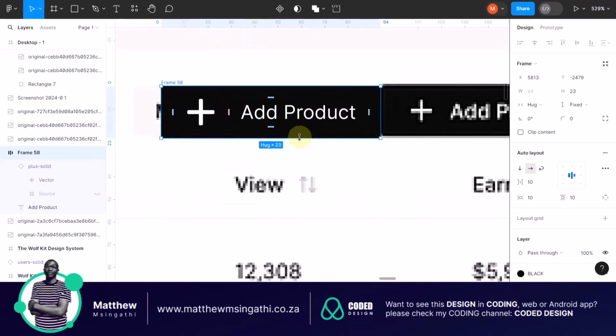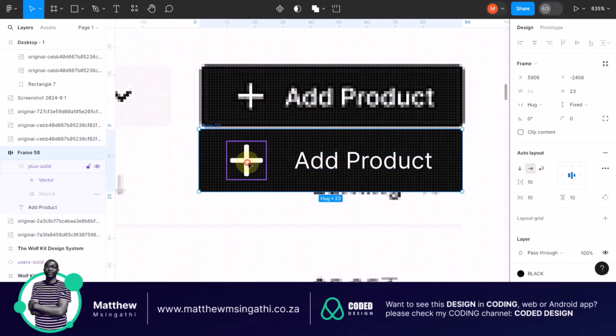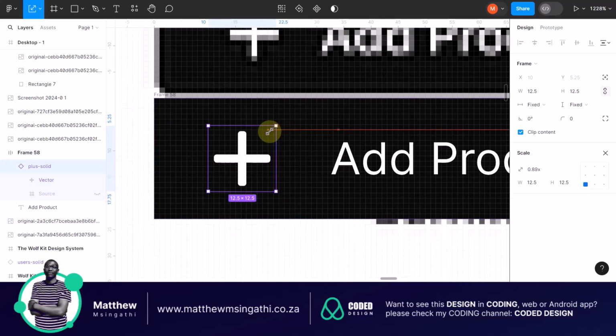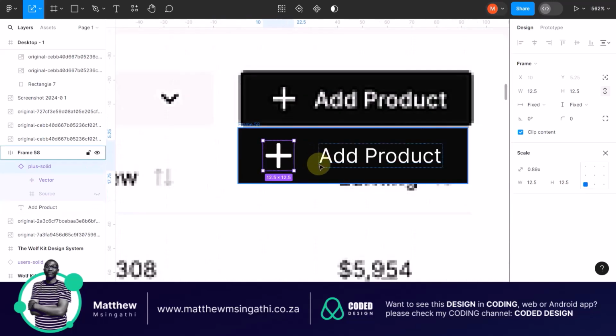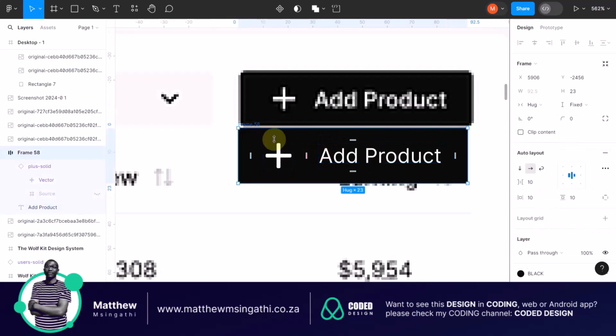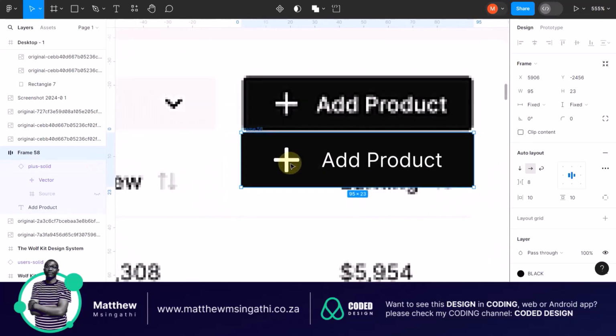Okay, and then let's work on this. I'm happy with this. This is a little bit bigger. And let's work on the gap of this auto layout. Let me press V. Let's see, auto layout, the gap. As you can see, I'm happy with this. Obviously the plus icon, this one is a little bit slim, this one is a little bit chubby, but that's not much of a problem.